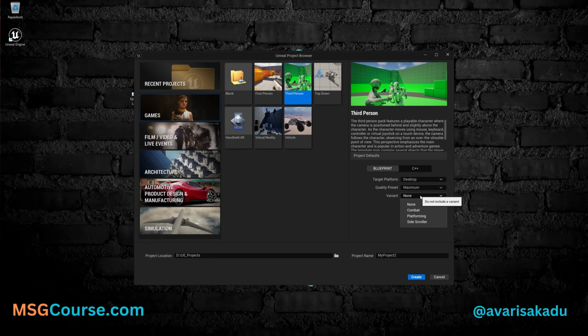This lets you pick a special version or gameplay style for your chosen template. For example, with the third-person template, you can switch to different variants like combat, platforming, or side-scroller. Each variant comes with extra pre-configured gameplay features. Combat gives you a starting point for action-focused mechanics, with settings that make it easier to build attacks or enemy behavior.